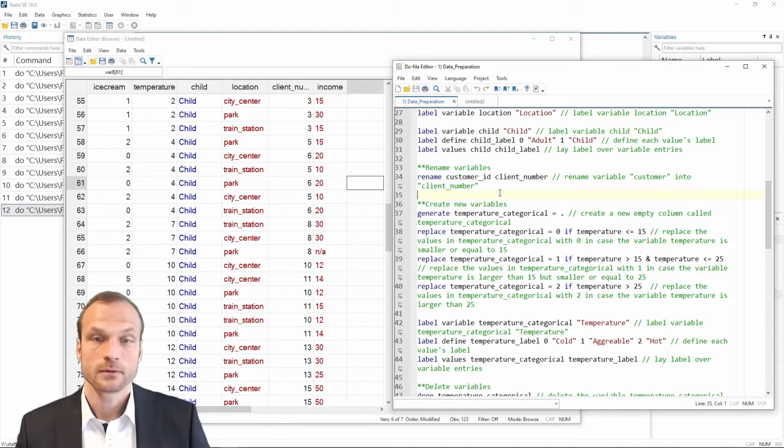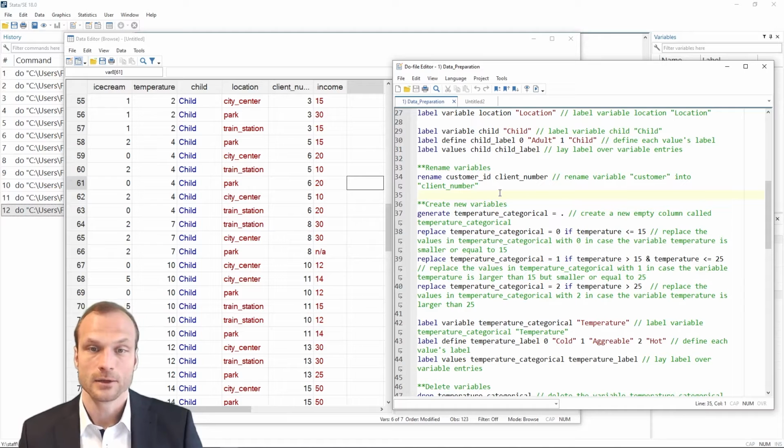One of the most frequently used and useful features in Stata is to create new variables, and that's what we're going to look at next.